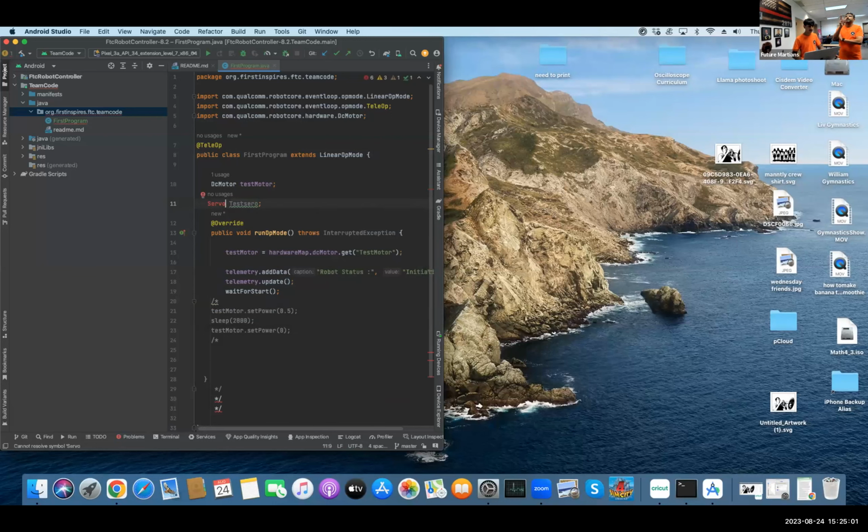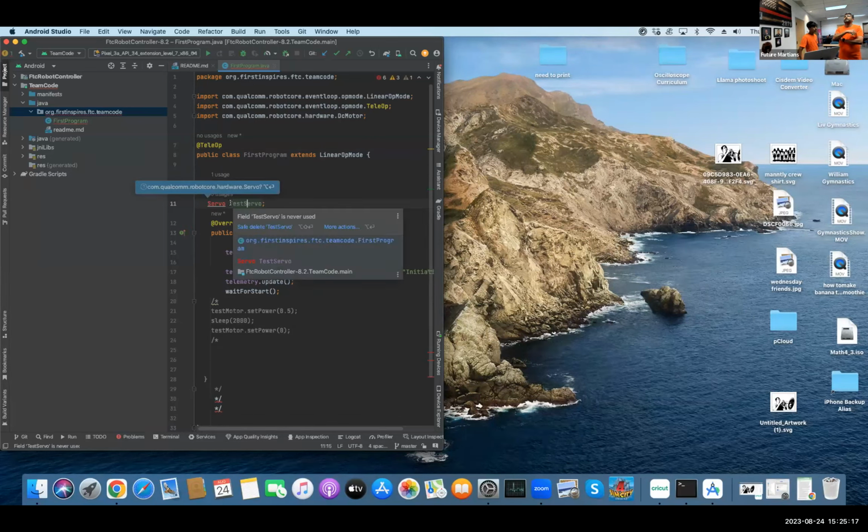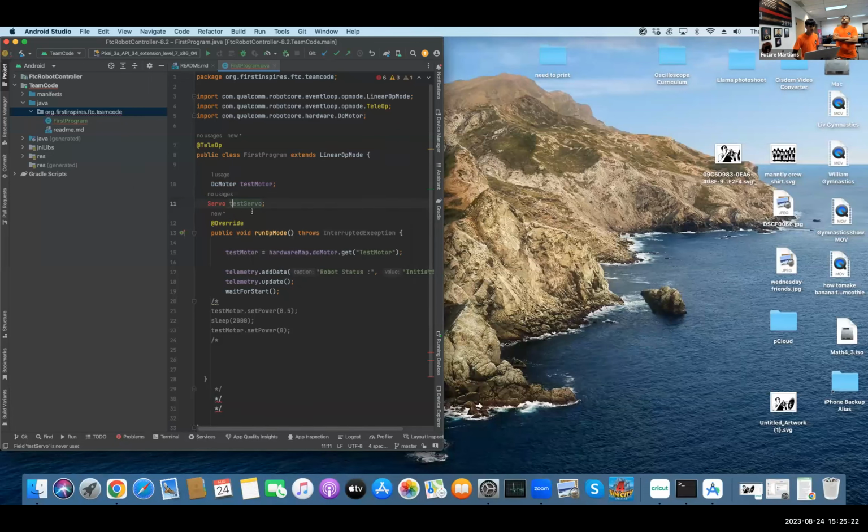Also, just a reminder, it's good practice to name your variables or objects with a lowercase first letter. So test servo, please use a lowercase for that T, and then capitalize the S. Now right click on your red servo, click show context actions and import class. There you go.